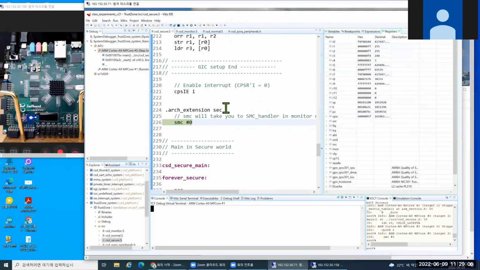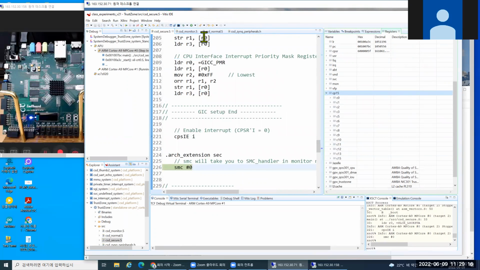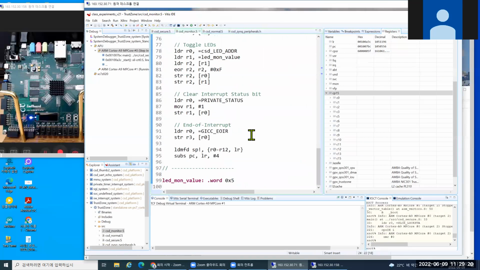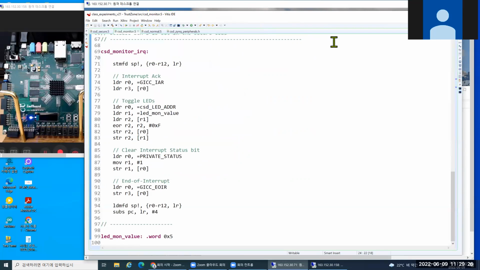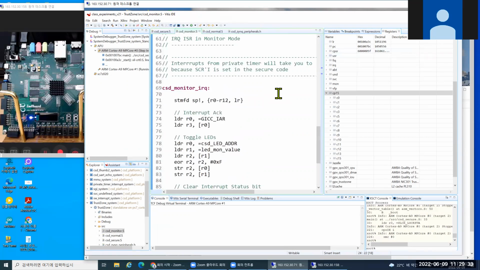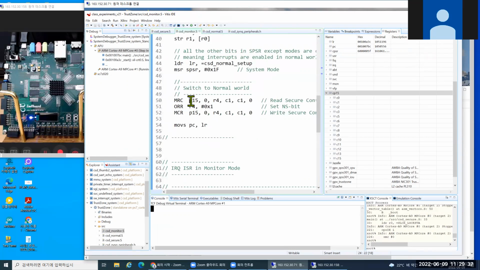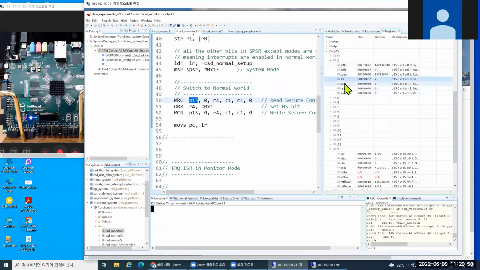By looking at which register? SCR, I think. Which one? Forgot. World switching code, monitor mode. Okay, here, coprocessor 15 and C1, this one. You have SCR, right? This SCR register.